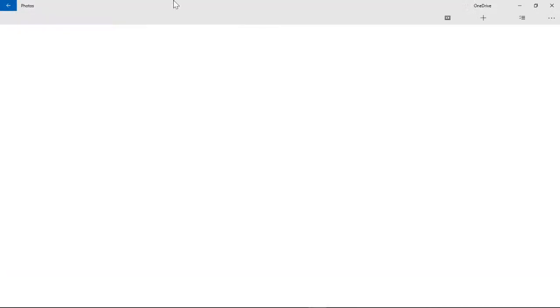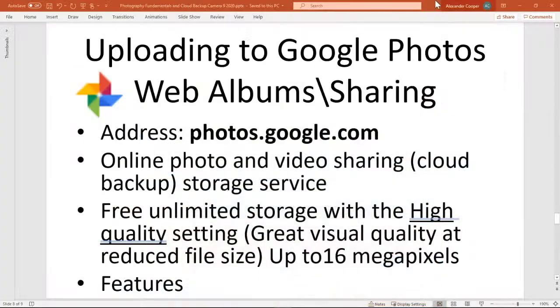Let's go ahead and get out of this, and I'll pull up our Google Photos and we'll talk about that, unless anybody has any questions about that. So we have our Windows organizer, and then we have our organizer for Google as well.